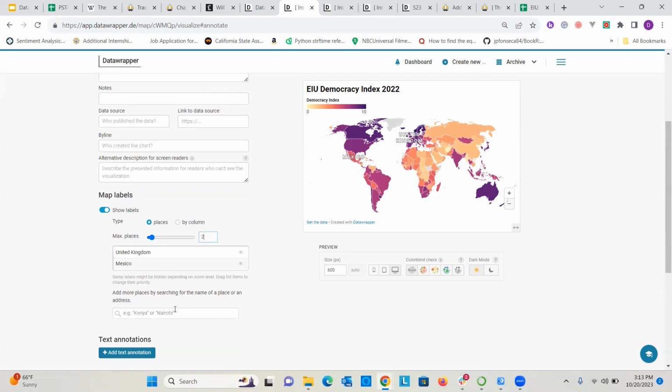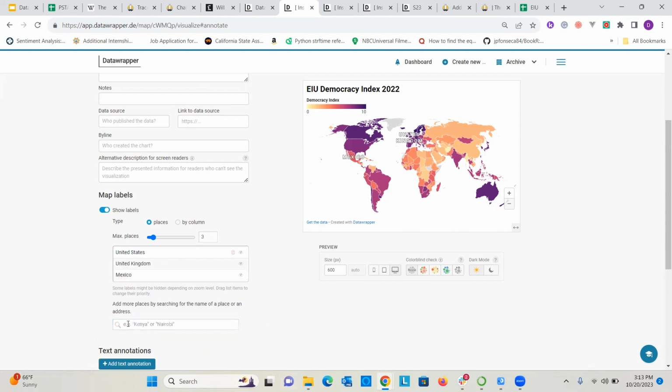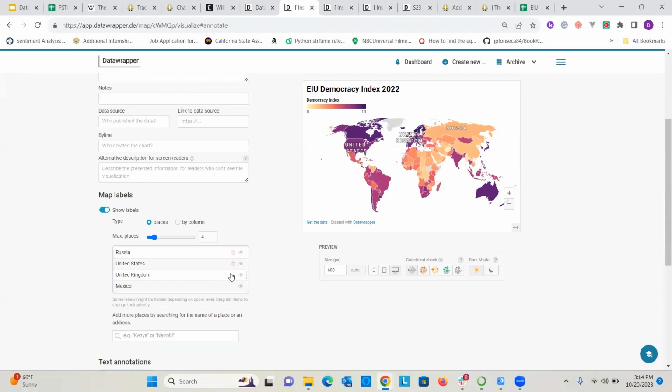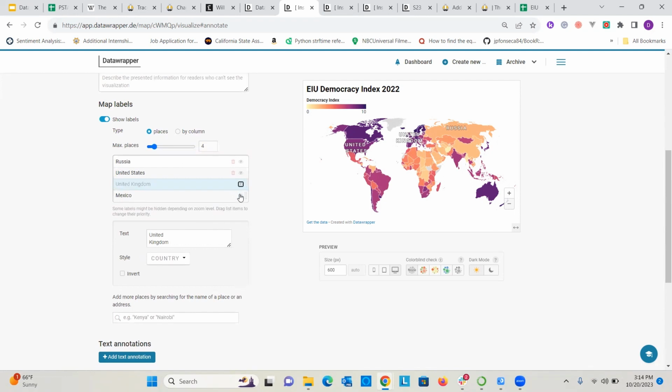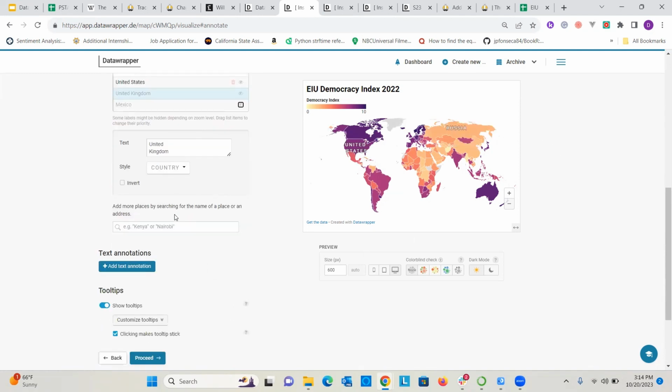Go with 2. All right, so I'm going to type in United States. It's going to load and add the United States. All right, and then I'm going to add Russia. Add Russia, and then I want to remove the United Kingdom, remove Mexico. So right there, we have United States and Russia on your map. You can add labels to your maps, right? That you can add more places.